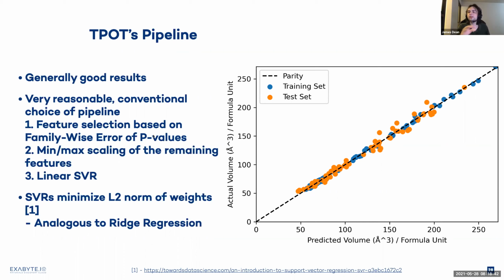So this is eliminating some features, which is good because that's going to help combat overfitting, because the data set we're feeding in has more features than there are rows. Next up, we do min-max scaling of the remaining features. Again, a very reasonable choice that is pretty commonly seen in machine learning is scaling the data so it's on the same range. And then we get a linear support vector regression, which is also very reasonable.